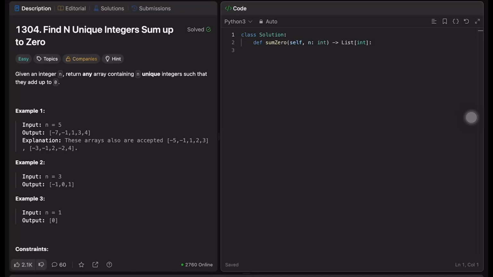Today we are going to solve the September day 7 LeetCode challenge, which is Find N Unique Integers Sum Up to 0. So what they are telling is, they'll be giving you n, and you return an array containing n unique integers such that they add up to 0. So they have given n equals 5.